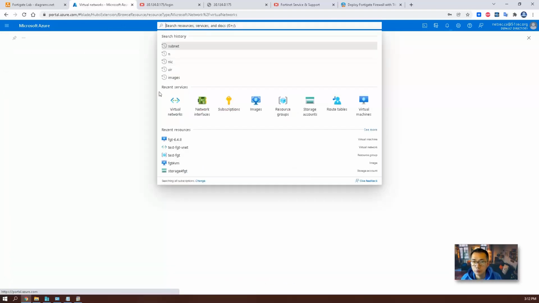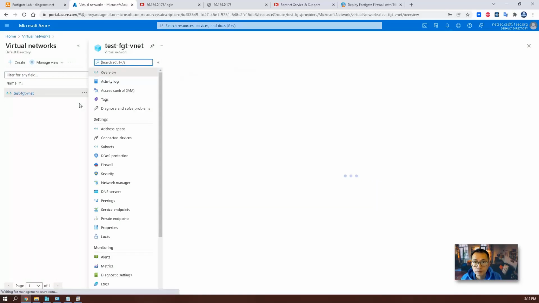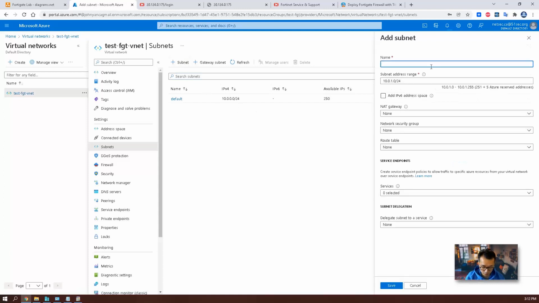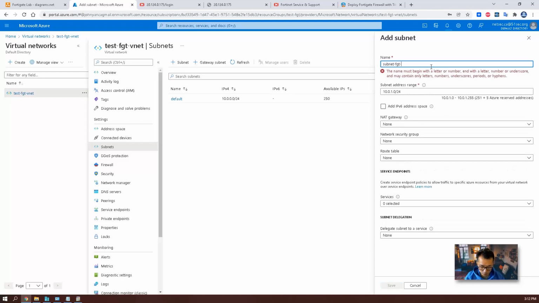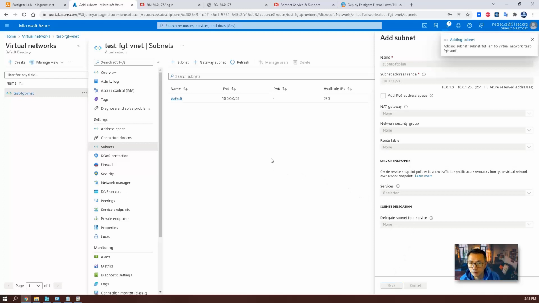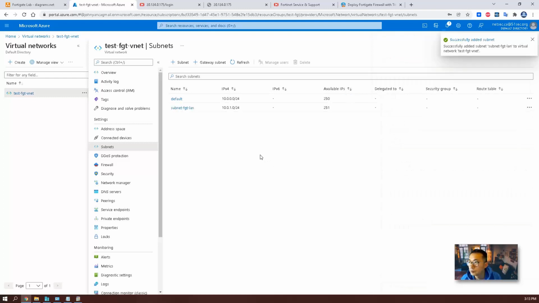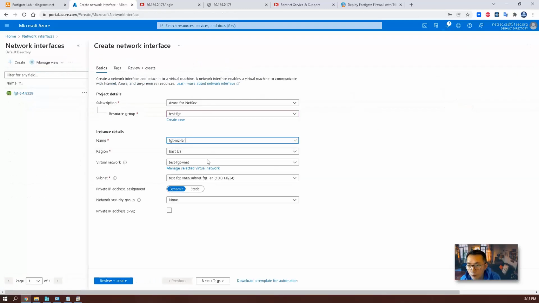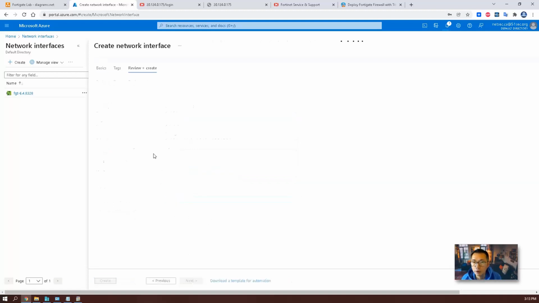Go to the virtual network first. Creating a subnet. We call it subnet, then save it. Network interface. In this way, we can choose the 10.0.1 subnet. We don't have any network security group. That's okay. So review and create. Create.